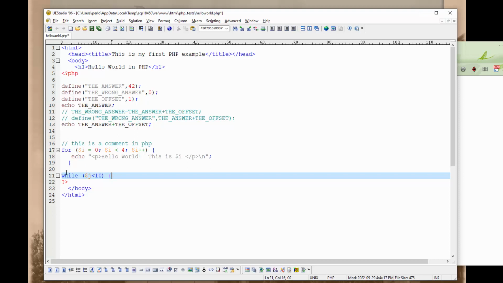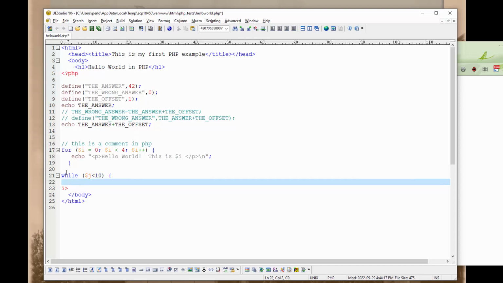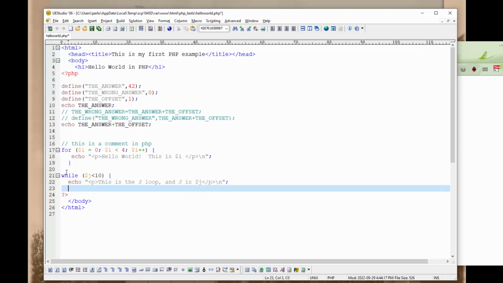again, it's a programming block, so we need a curly brace. I want to do something, and I'm going to echo out, this is the j loop, and j is $j, again inside of double quotes, so I can echo out the value of my variable. I'm going to end my p, my paragraph, \n, so my code is a little bit easier to read, closing my semicolons, and ending my PHP statement with a semicolon, ending my curly brace.